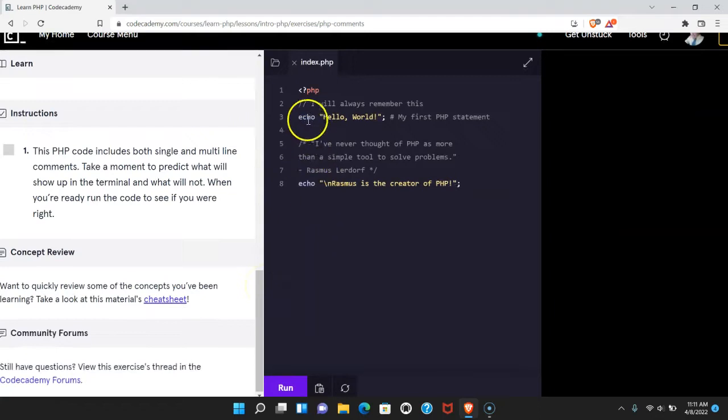So here, we should get both these echo statements. So we should get hello world, and we should get Rasmus is the creator of PHP, while the rest of these are comments and our opening tag. Let's run it. We pass and we do get hello world and Rasmus is the creator of PHP.